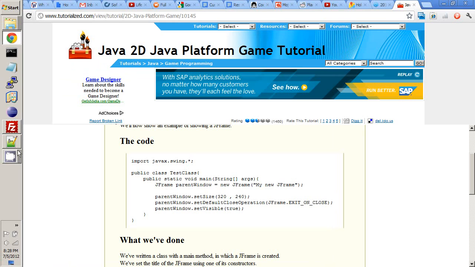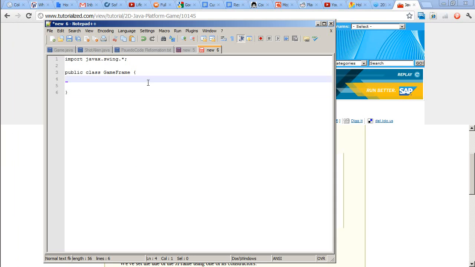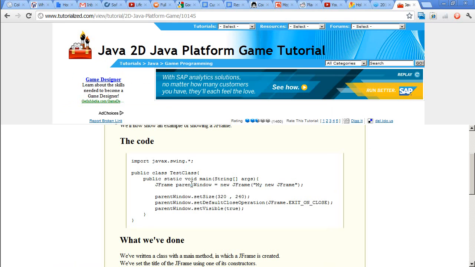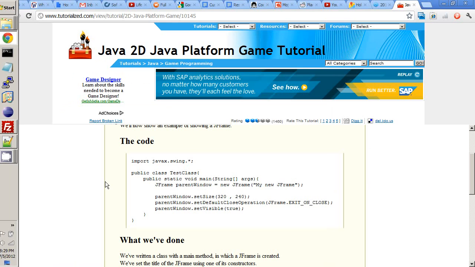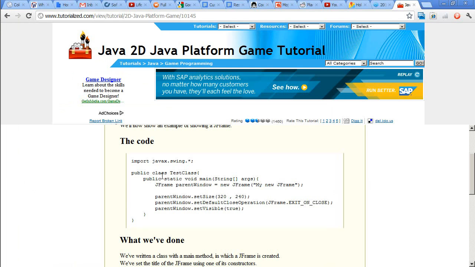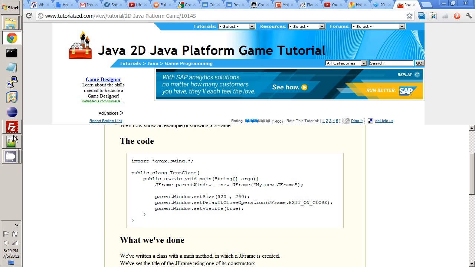All right. Public static void main, String args. Now, for those that don't know Java, basically public static void main is the one function that you need to write. It's called every time a Java program is run.